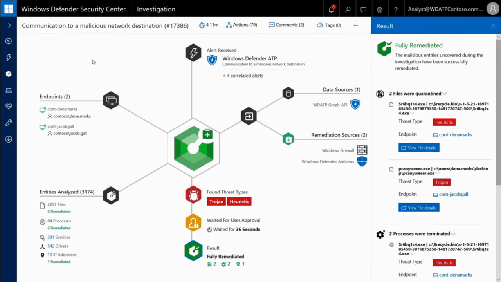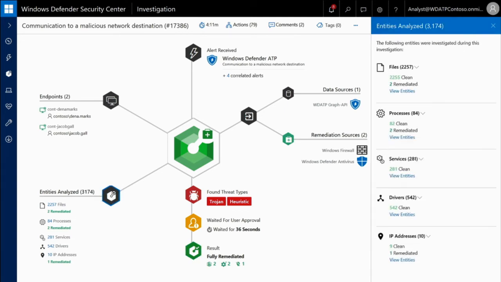So all these entities have been analyzed. You can then click on this thingy here to see more details. And of course, if you want to learn what kind of files, you click on all the files and they will all be listed here. And then it starts, of course, thinking about remediation.